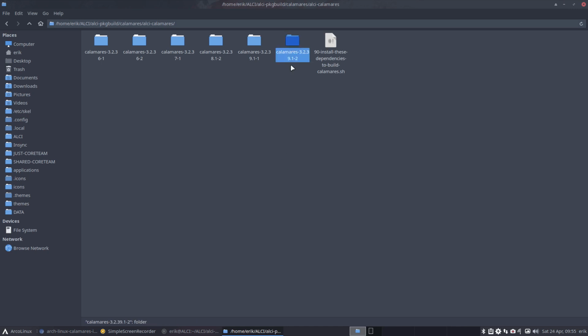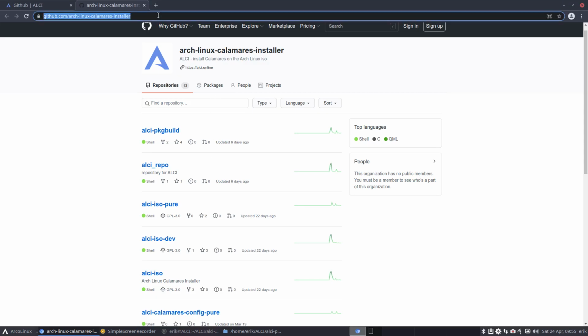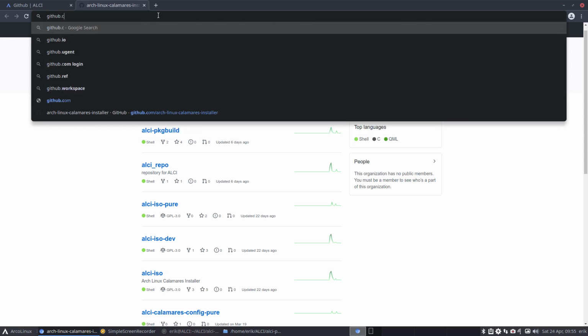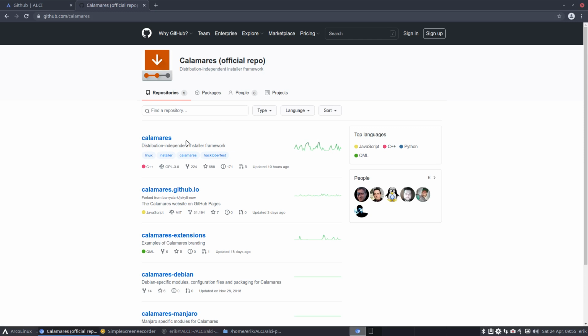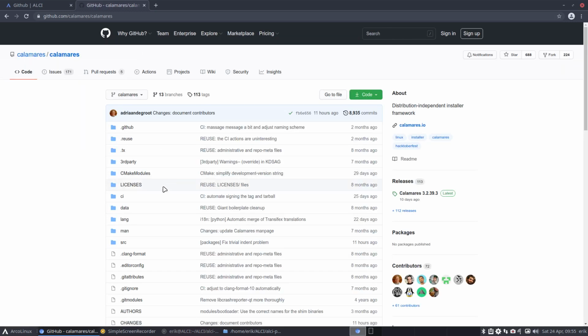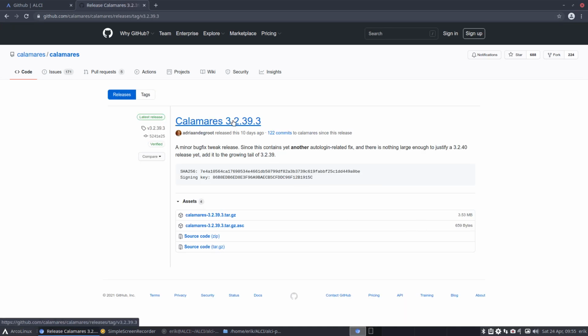We have our Calamares 3.2.39.1-2. What does it mean? It means that the last one, the -2, is mine. The rest is theirs. What is theirs? You go to the GitHub of Calamares. This is the code from Adrian and his team, right? And the latest version we have is this one, 3.2.39.3, not -3, .3. Okay?